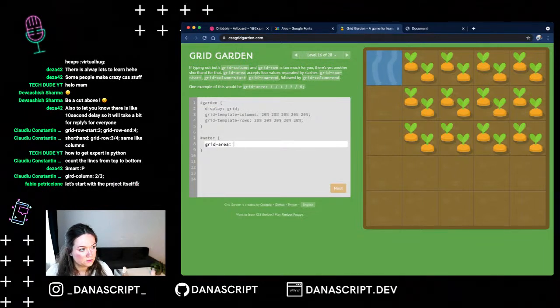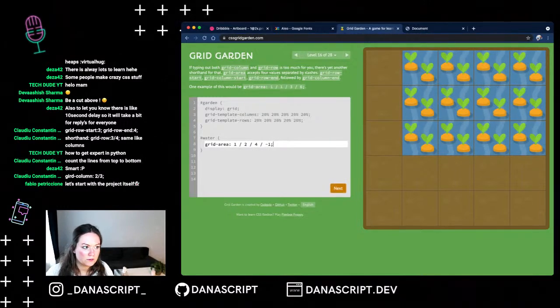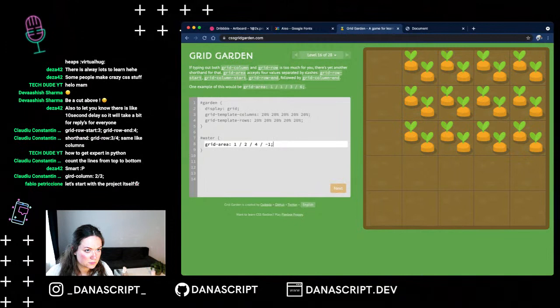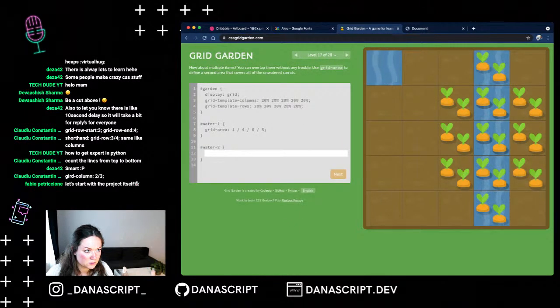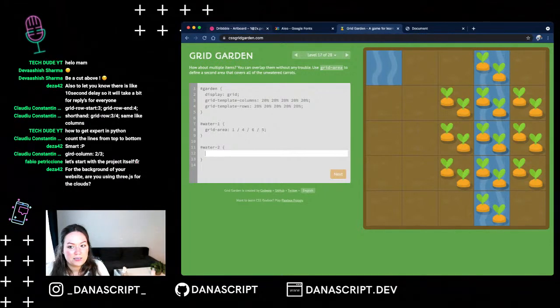So grid area would be start, we define first the row, and the row is going to be the 1. So 1. Then the column is going to be 2. Then the end of the row is going to be -1. Oh no, oops. 4. And then -1. Yeah, cool. So we have grid area. What else do we have here? Yeah, okay, I don't think we need that. Let's stop here with the grid, if you don't mind.